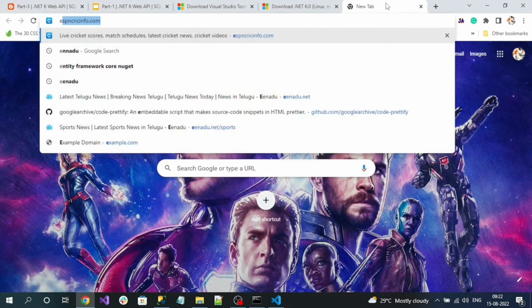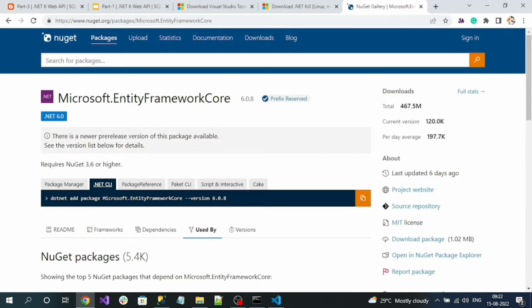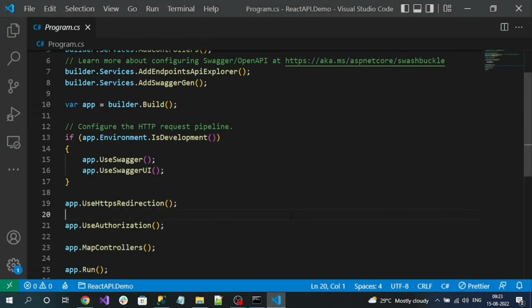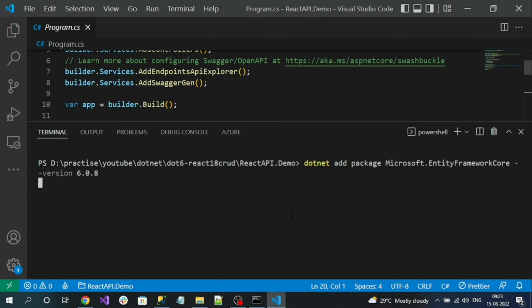So we have to search for EF Core NuGet. Okay, go to this link, and since I am using the CLI command, I am going to copy from here. If you are using Visual Studio, you can directly search for the package from the NuGet Package Manager window, or you can open the Package Manager Console as well. Okay, so copy from here, open the terminal, paste it and install it.